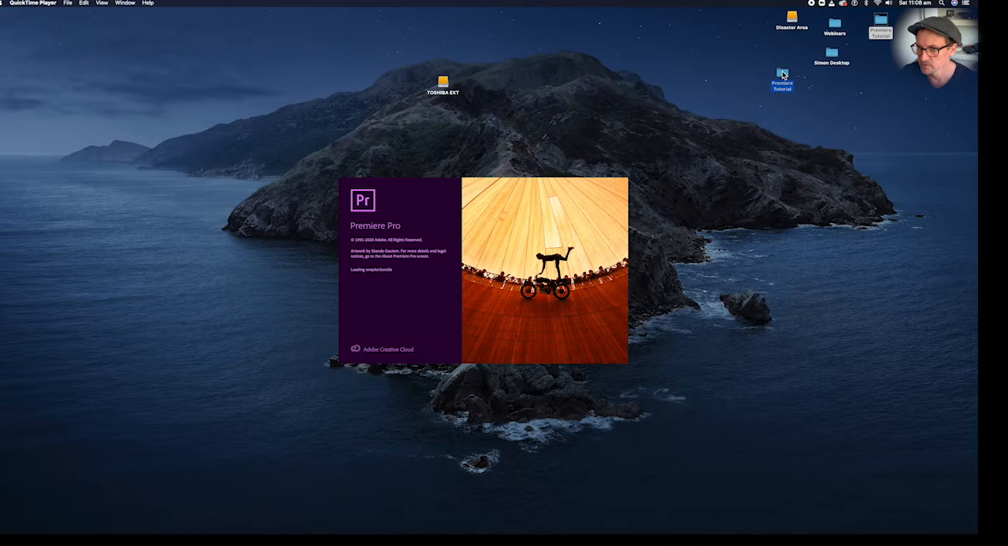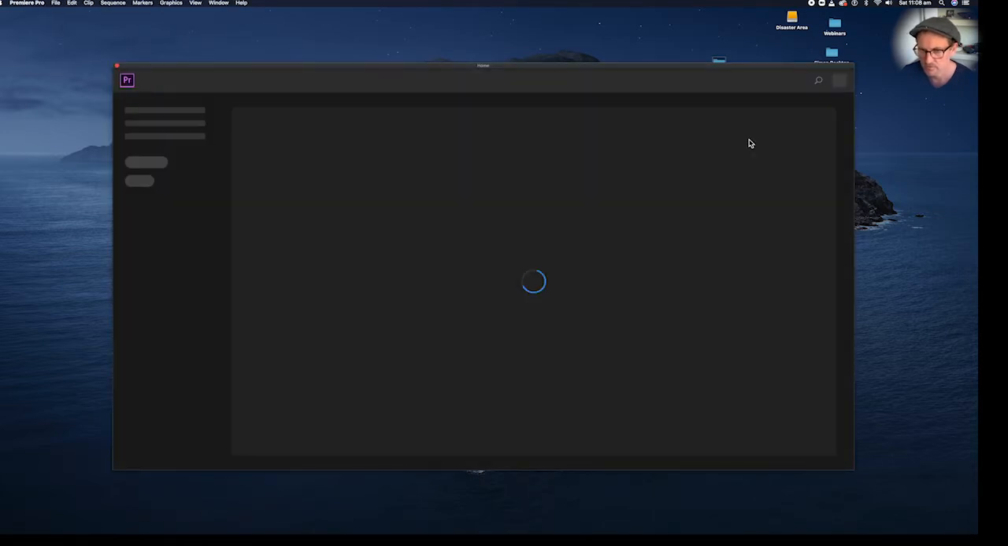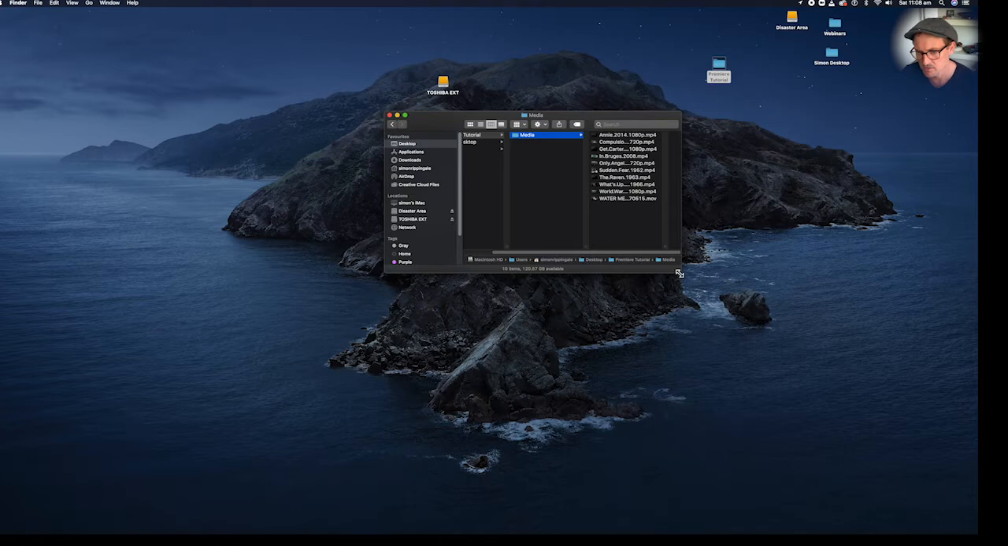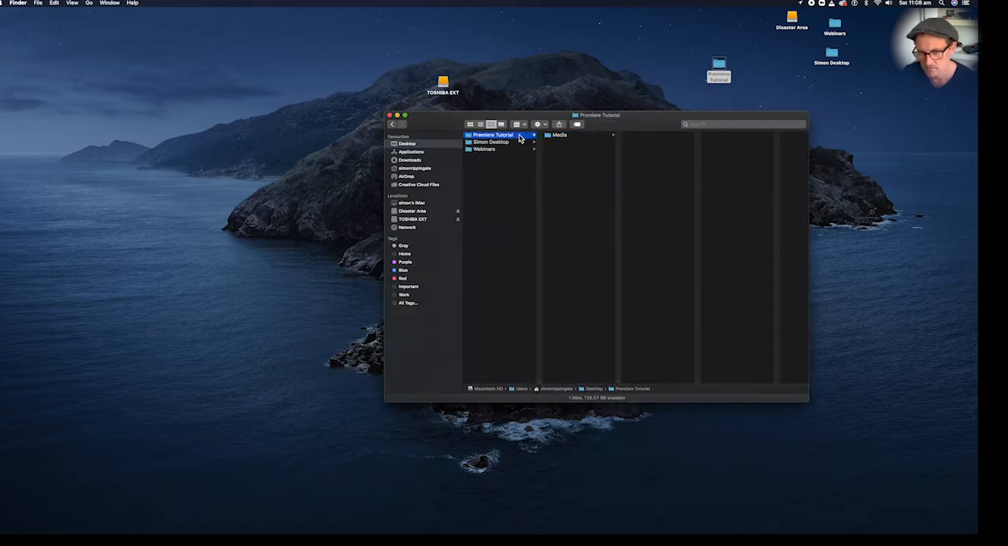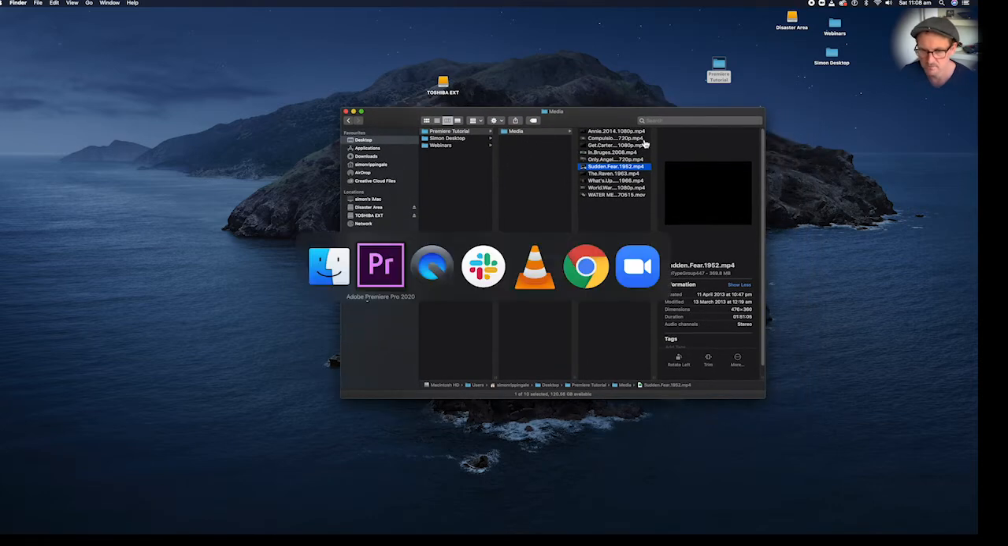I've done a little folder here called Premiere Tutorial, and inside that folder I've got a Premiere project. I'm going to delete that because I'm going to make a new one, but I've got my media, my videos inside my Premiere Tutorial folder in a folder called media. So I've got that organized like that, and I'm going to make an edit folder inside here as well.